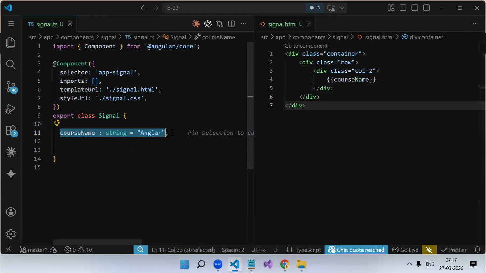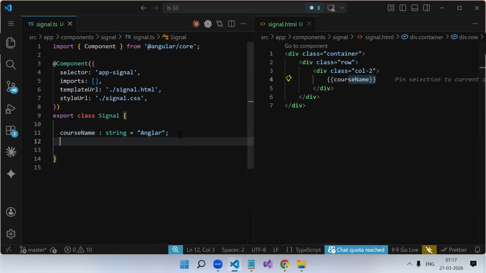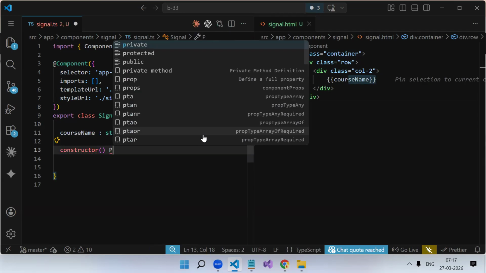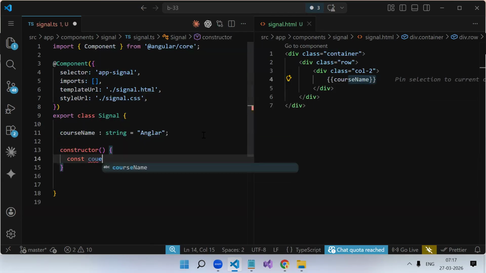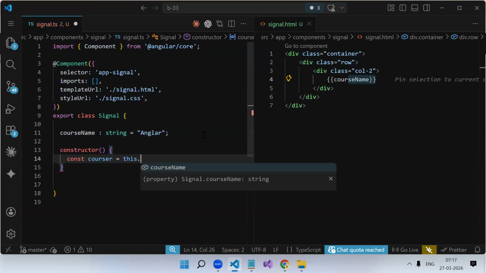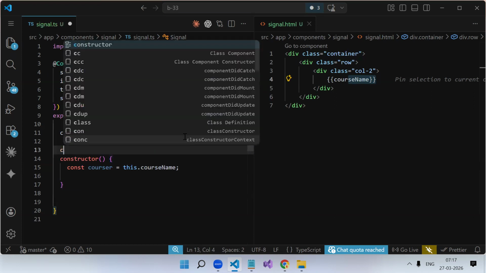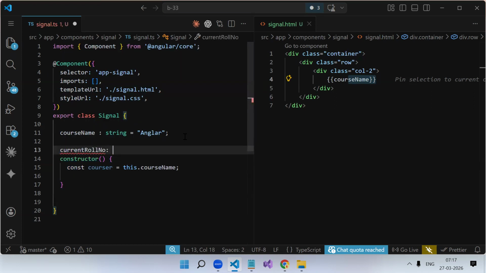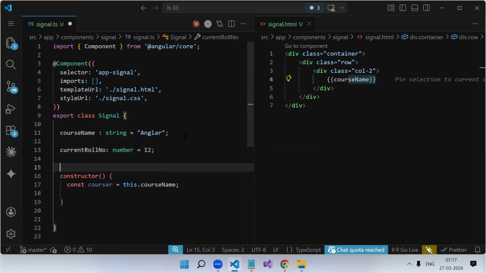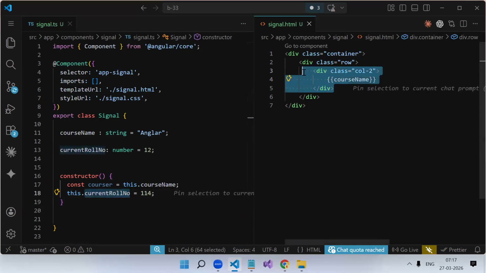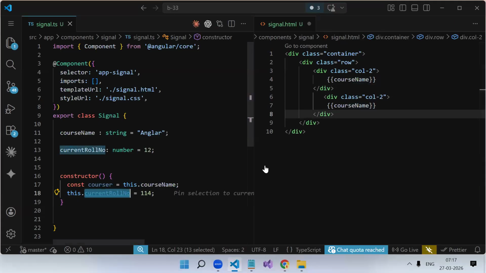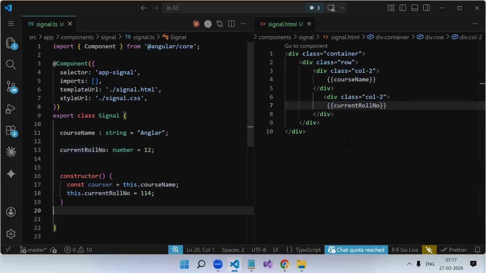Now, this is how you create a normal variable. This is how you access the variable. In HTML you access it the same way, or in the constructor, if you want to access the variable, const course equals this dot and then your variable name. Let's say you want to change a variable too. Let's create another variable: currentRollNumber: number equal to 12. While creating the variable, I'm assigning 12, but in the constructor I'm going to change it: this.currentRollNumber equals 114. This is how we create, access and change a normal variable.